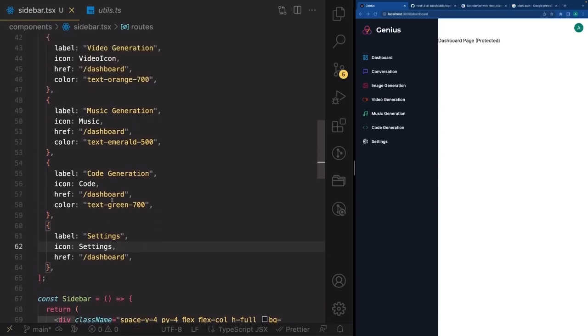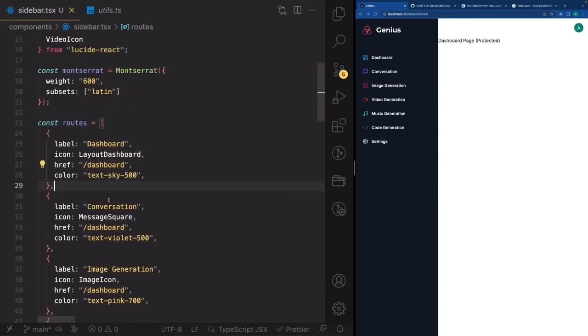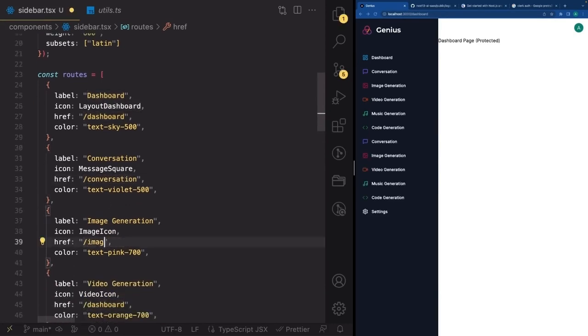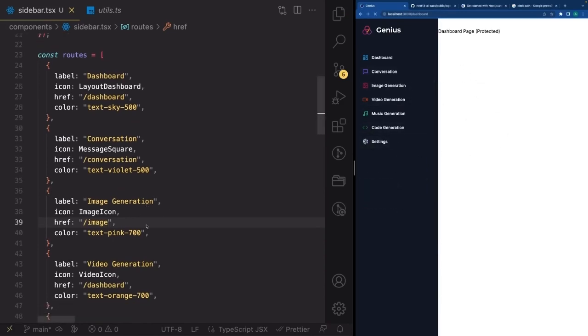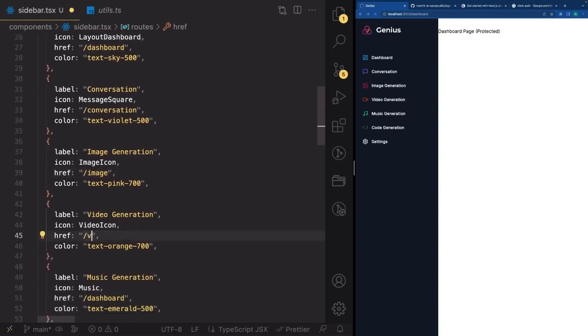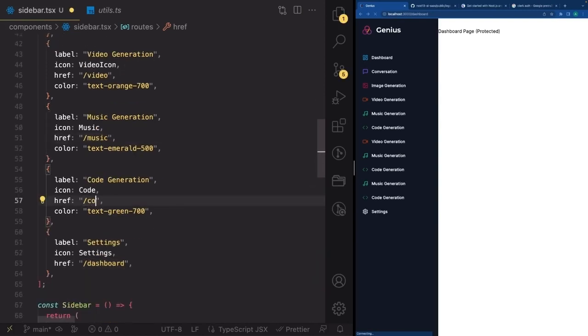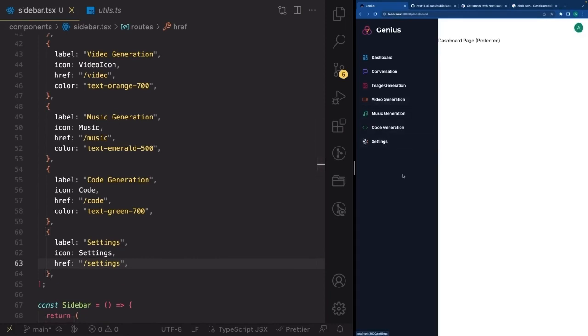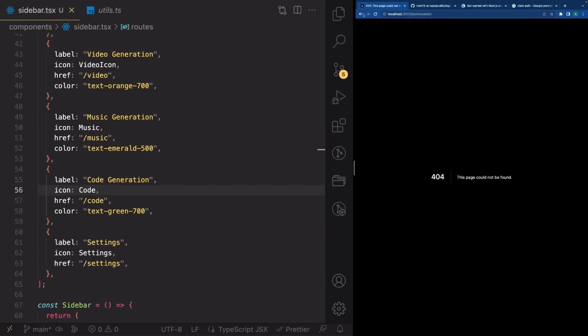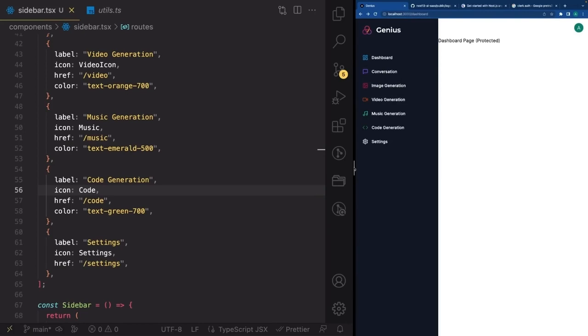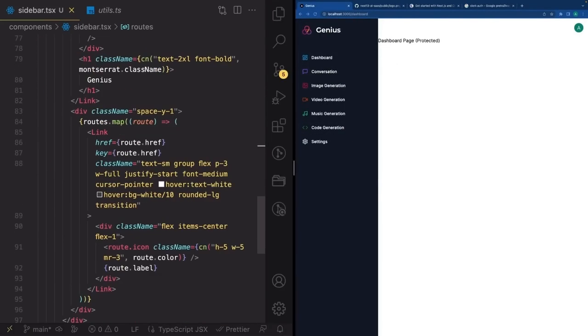And what I want to do now is just change each of their routes. So dashboard is fine. Conversation is going to lead to /conversation. Image generation is going to lead to /image. Don't worry about this. This is just hot reload adding. You can refresh and it's going to be normal. So don't worry about that. For video is going to be /video. For music is going to be /music. For code is going to be /code and settings is going to be /settings like that. And just refresh all of this so you don't have those things. Great. And now if you try and click on something other than dashboard, you're going to get a 404 because none of those routes exists yet, but they are going to exist in the future.